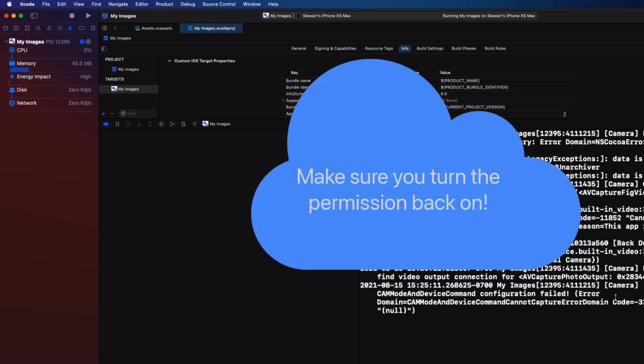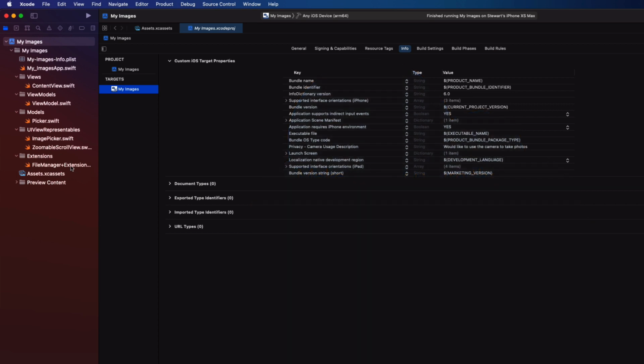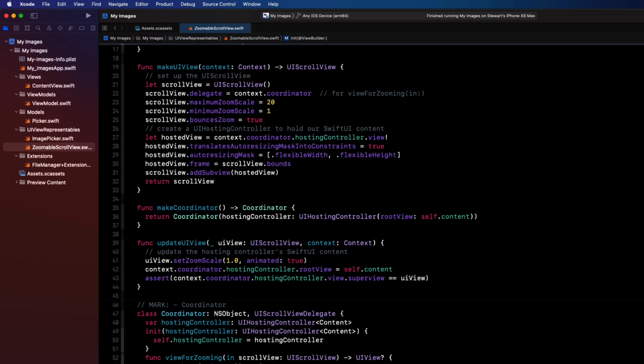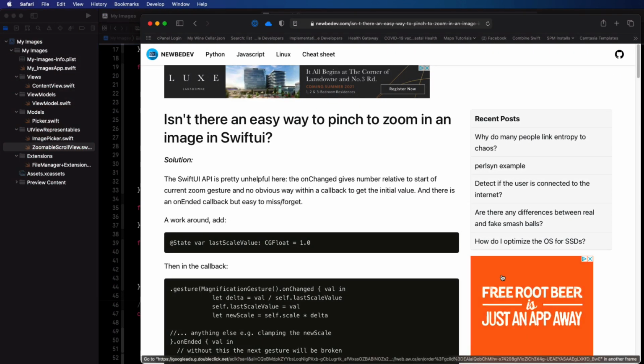But before I do that, however, I want to add one more thing. When we add our image to our image view, I want to be able to pinch and zoom and scroll within that image. And there's been a lot of discussion online about this, but I think I've found what I feel is the ideal solution, and that is to use another UIViewRepresentable, and I've provided that for you here. And the view is based on an article that I read on the newbiedev.com site, and I'll provide a link to this in the description below too.